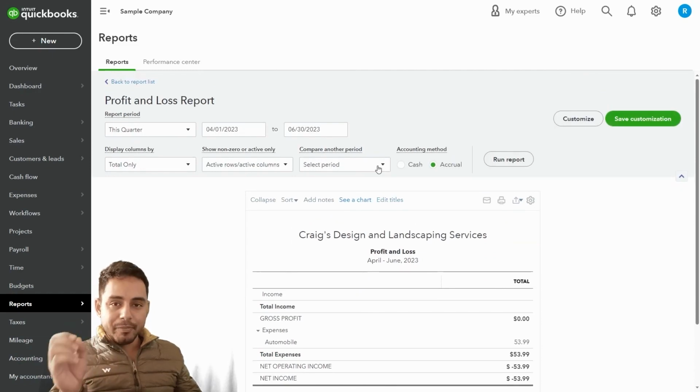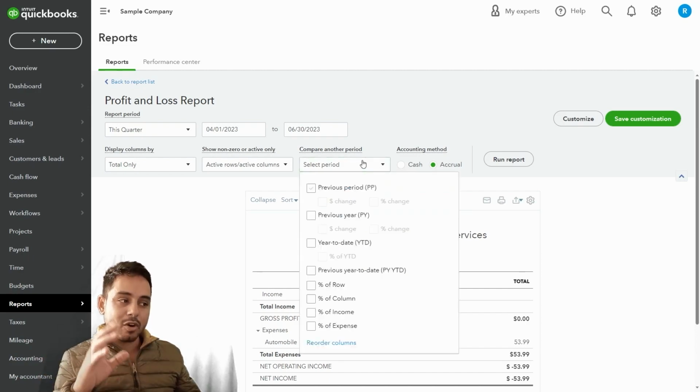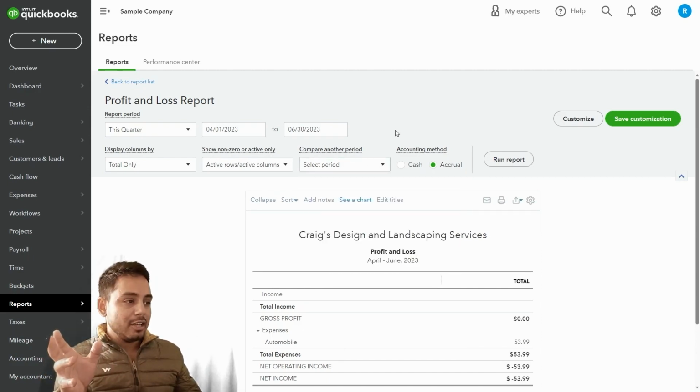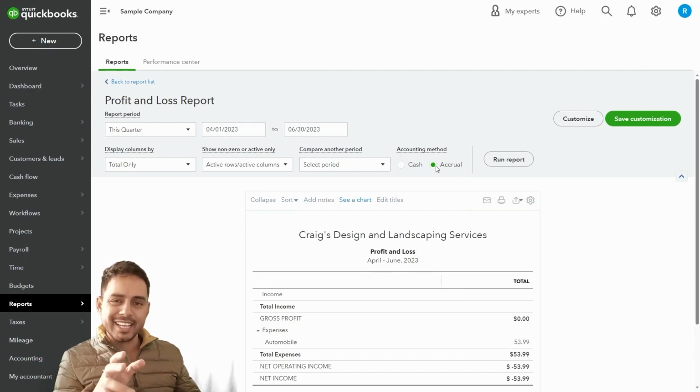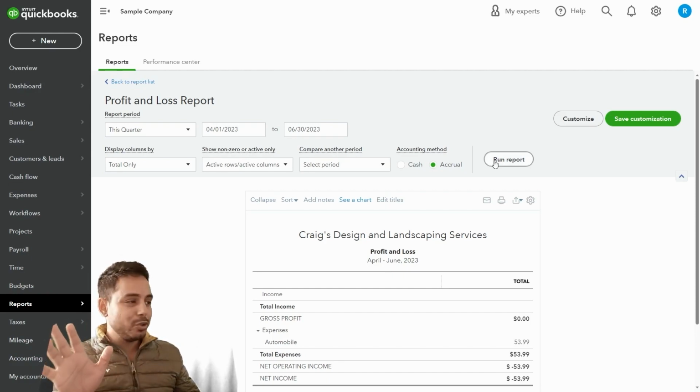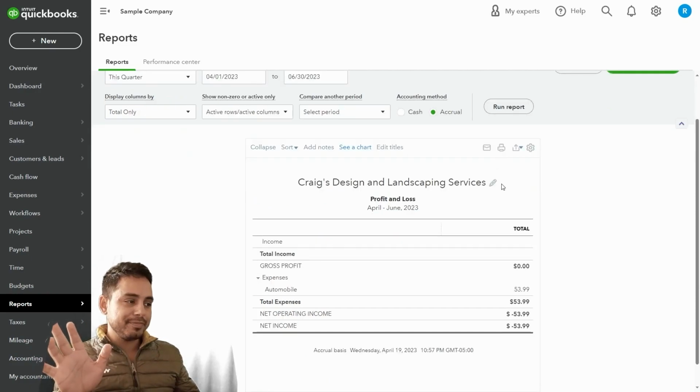If you want to compare the profit and loss of this period that you have selected with another period, then you can also select that. You have the option to change the accounting method. Now, you should stick here with the accrual method because that is fundamentally what most businesses are using. And when you have customized everything that you want to, you can click on Run Report.